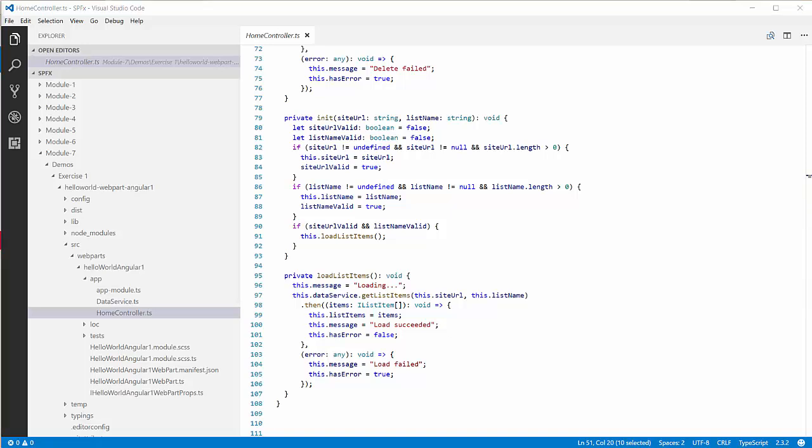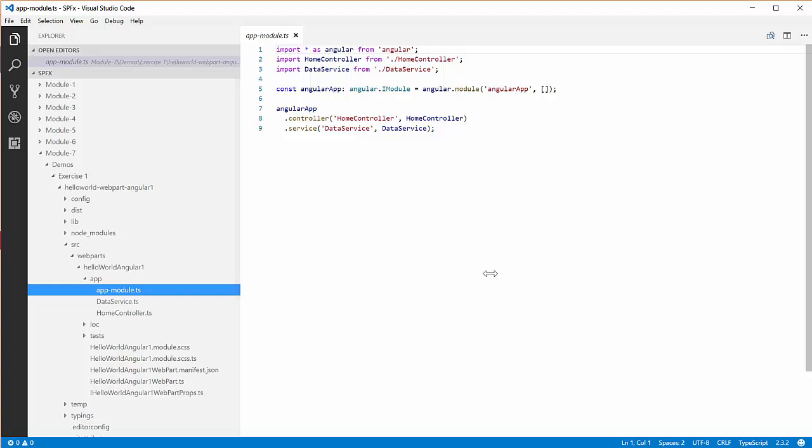After you square that away, then what you need to do is create the main module for the Angular application and register the data service and controller with it. So here's my main module. You can see it's very simple code here. Import my controller, Angular, and the data service. And then in the Angular app that we create, register our controller and our data service. At that point, we are ready to actually go and register the Angular application with the web part itself.